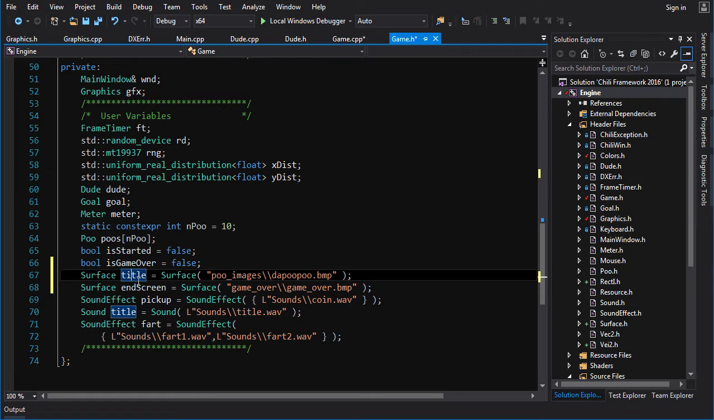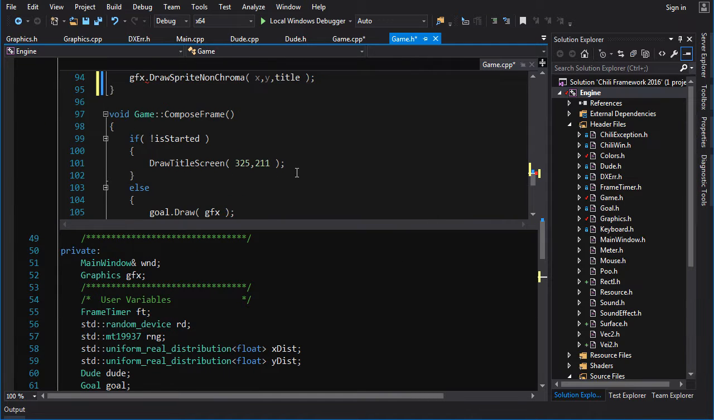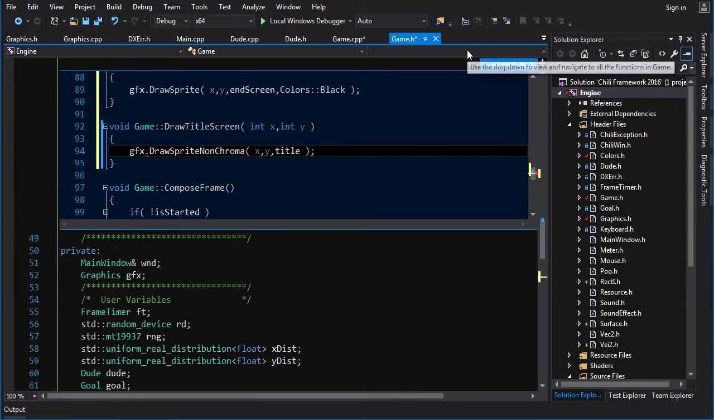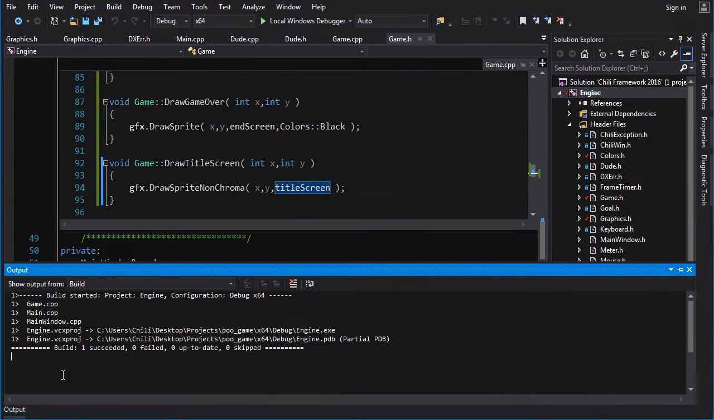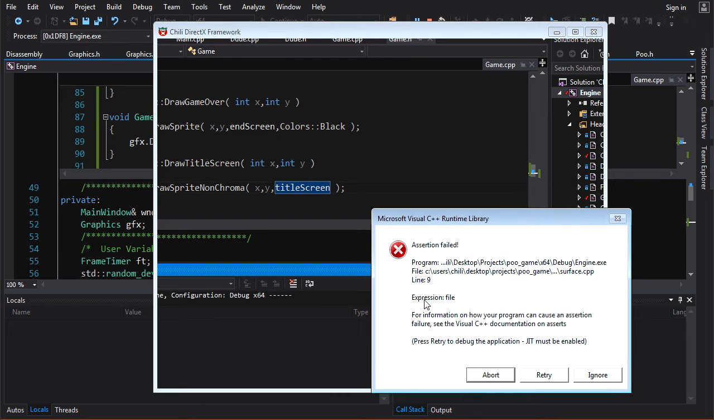Now it looks like I can't use title because title is already used for the sound, so let's call it title screen. And now if we go back up to here, title screen. And there you go, draw sprite, non-chroma, draw sprite. If we build it, it builds fine and it builds a lot faster. But we get an assertion expression failed, so this means basically failed to load.